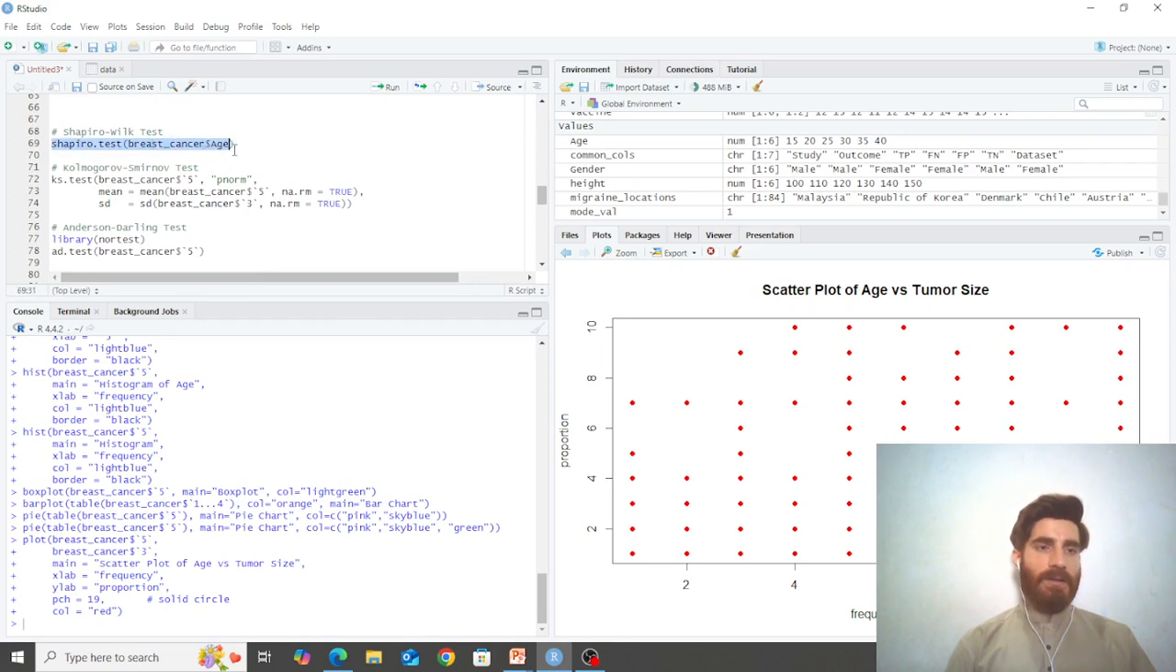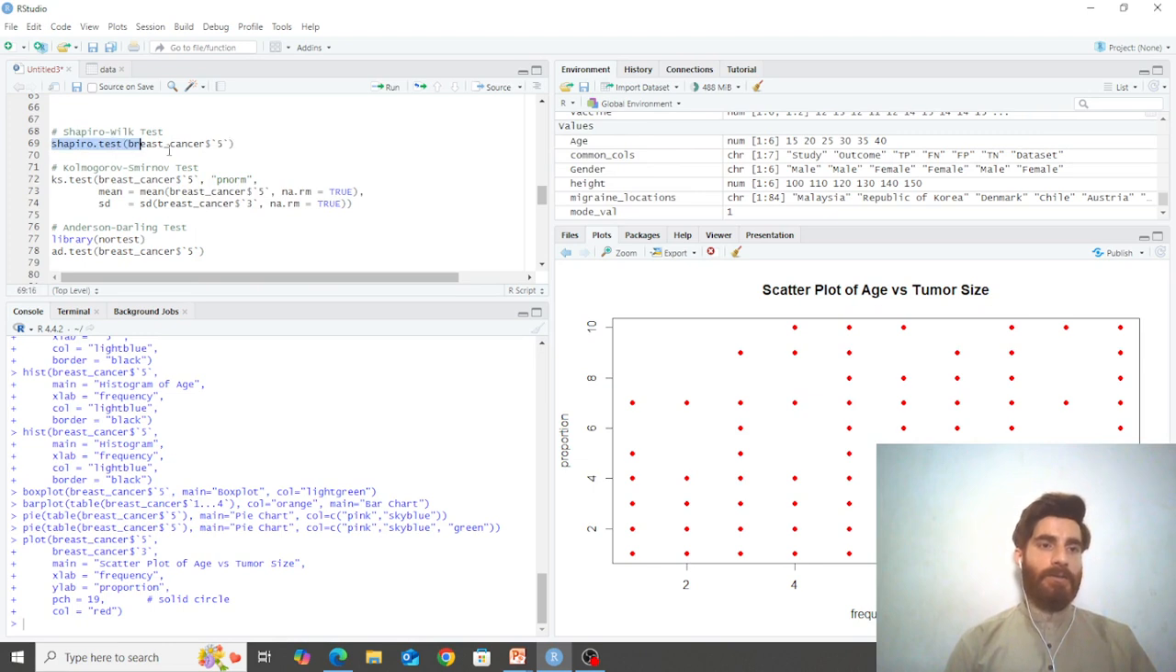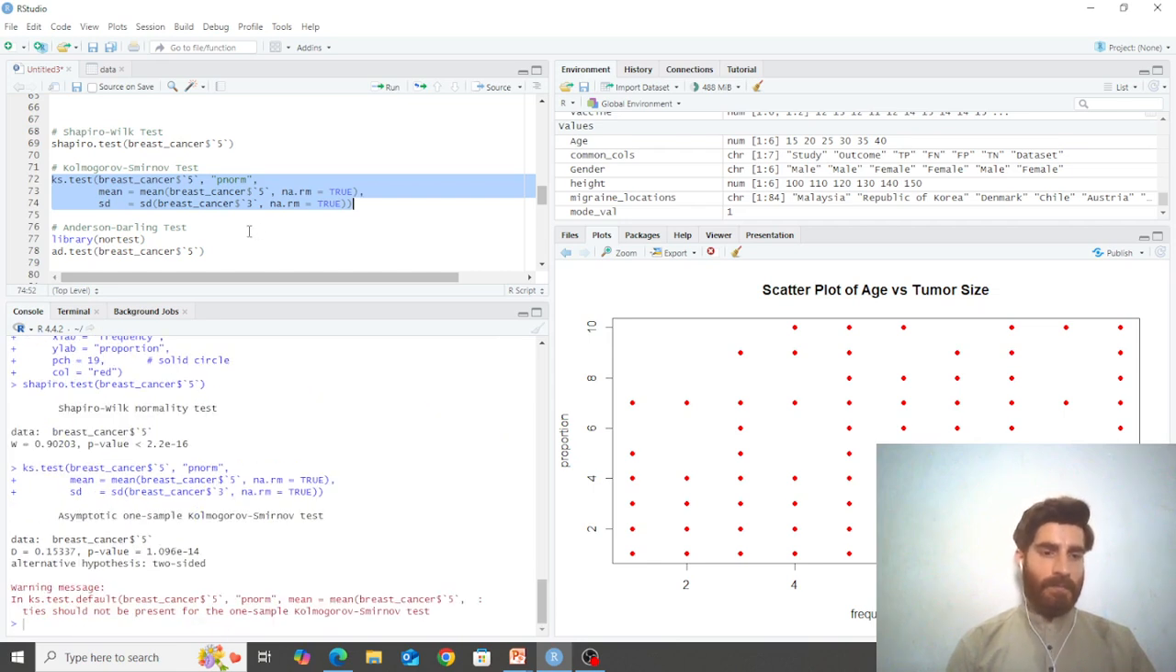Okay, now these are the tests for normality. So the Shapiro test, this is the main code and then this is the data and this is the color. So if I enter it, it will give us the result, like p-value is 2.2e-16. Similarly for Kolmogorov-Smirnov test, you can use this code, and ignore this warning, it has already given us the results.